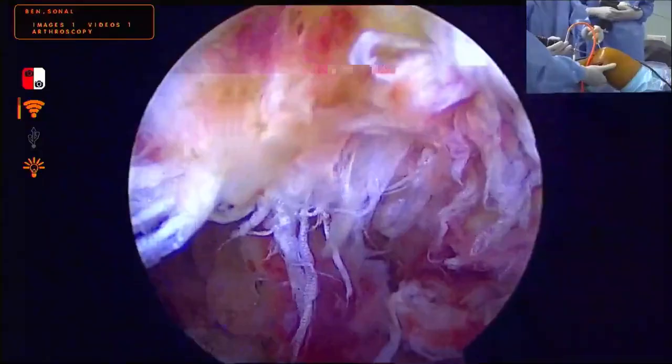So we can see that now it is much more stable. Okay, and then just pull it in. Cannula please. Push lock please.